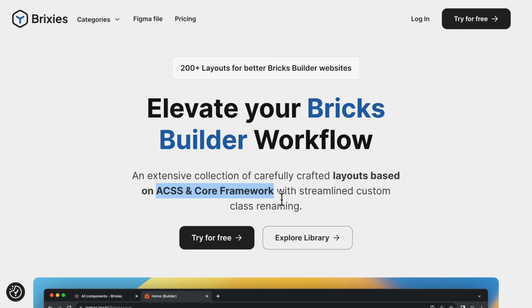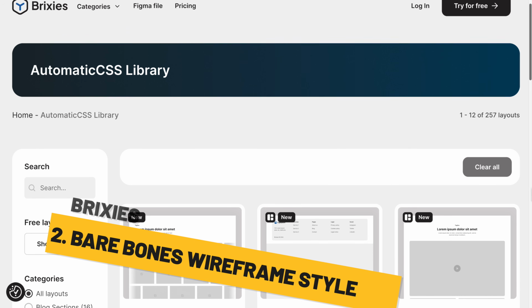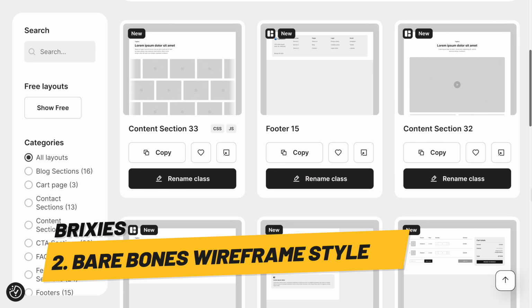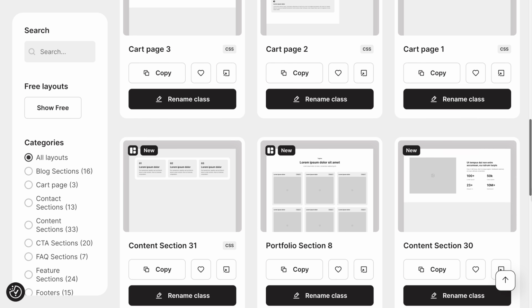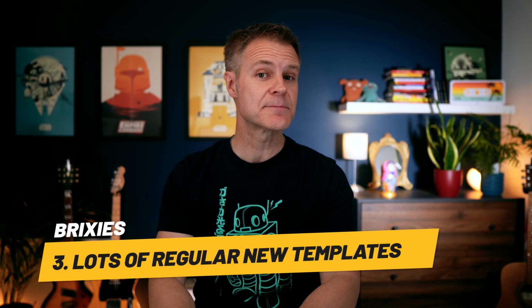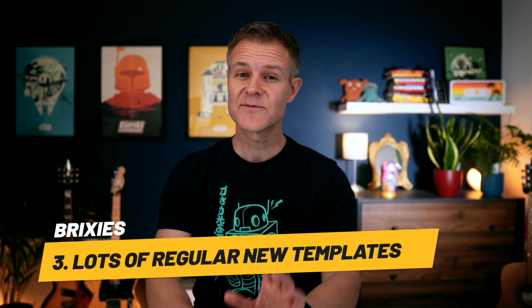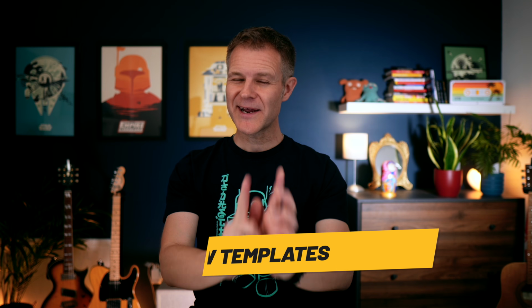Just note though, if you use Core Framework, you do also need Core Framework's paid Bricks add-on, which I talked about earlier. That is just because Core Framework needs to integrate directly with Bricks for Brixes to be able to integrate with Core Framework. And as you can see, Brixes templates are black and white as well, wireframe style, no fancy styling, so you're not battling against fully designed and finished templates, which is a good thing. And the Brixes team are constantly adding new templates. They tell me at a rate of 10 new templates a week. That is quite an astounding rate of new templates.